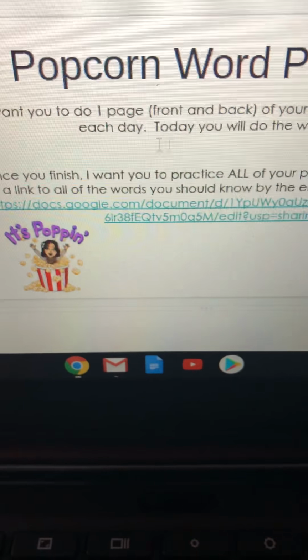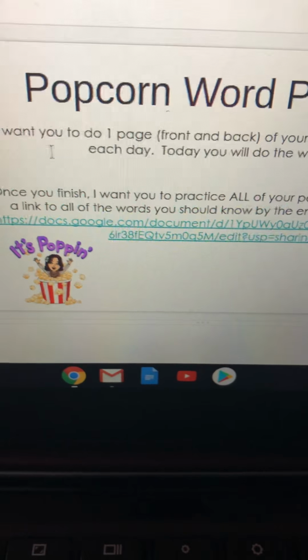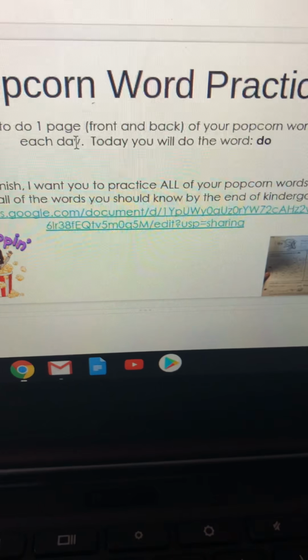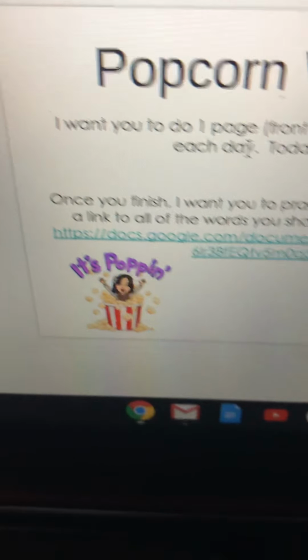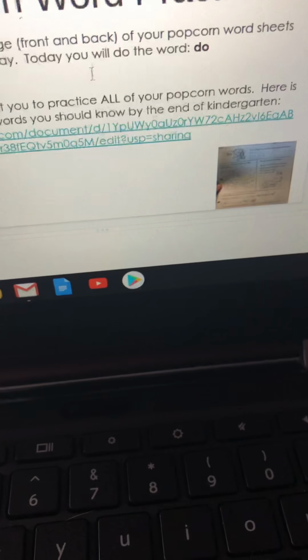Popcorn word practice. So I wrote that I need them to do 1 page front and back of the popcorn word worksheets that I mailed. And this here is a picture of the first one they're supposed to do. They need to do this worksheet today. And then I said once they finish, I want them to practice all of their popcorn words.